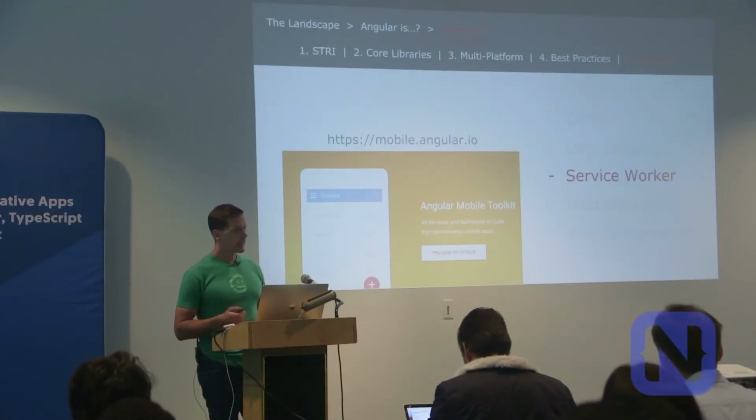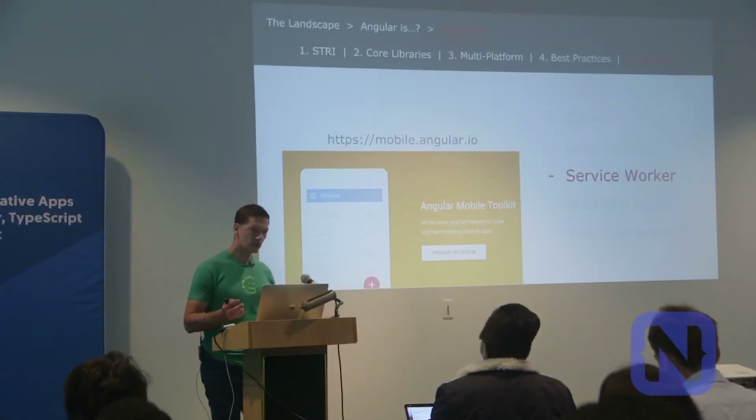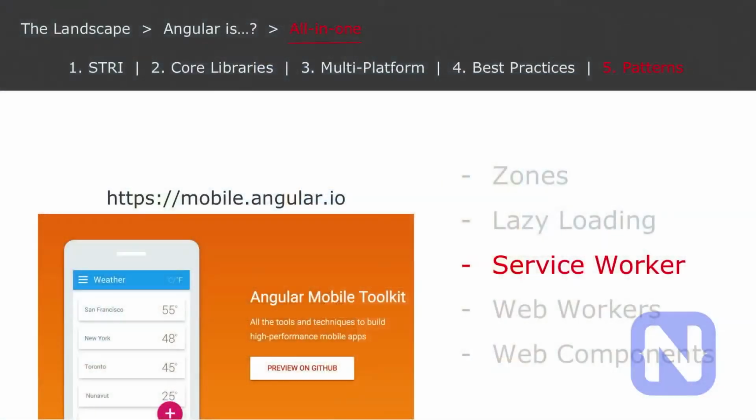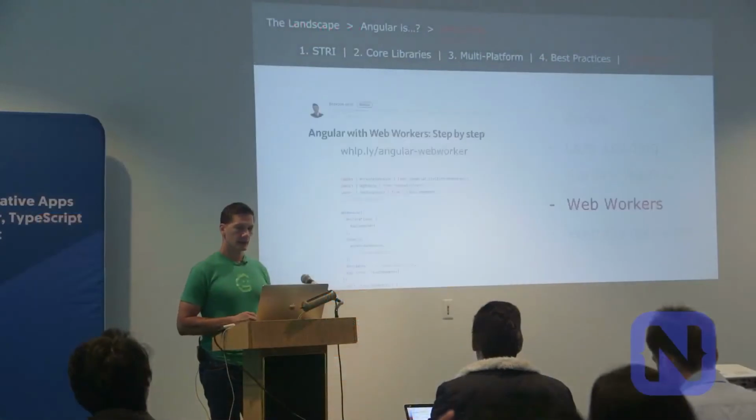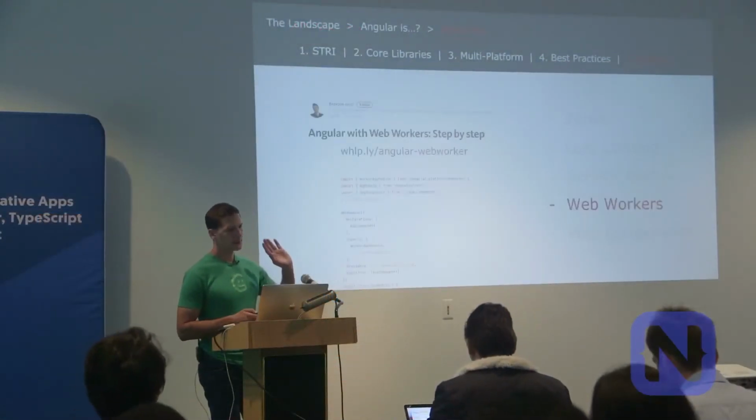With Service Worker, again, you can implement your own Service Worker, but if you go to mobile.angular.io, there is an extra module that you can pull in, and there's a whole suite of tools and utilities to showcase that I'm not going to have time to get into today, but it makes it really, really easy. Same with web workers.